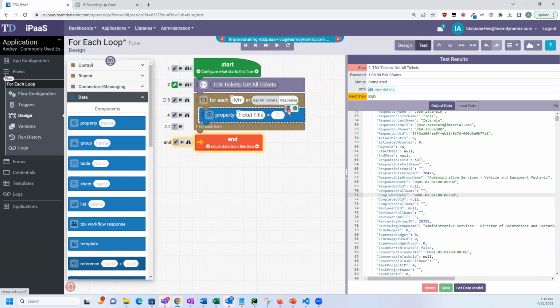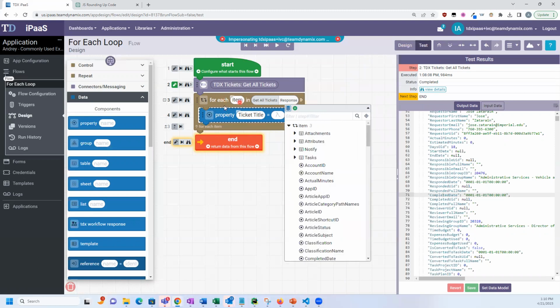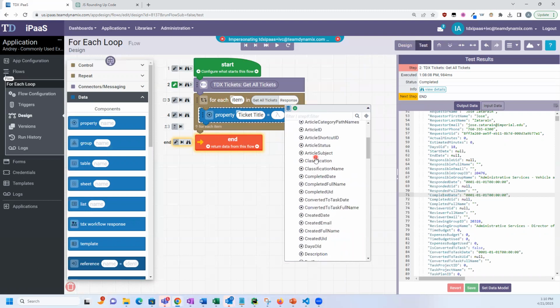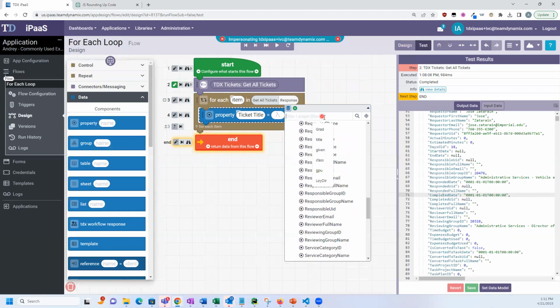And then I can set it to be equal to something, and whenever I do, you'll notice that I get two options right here. I get this item option drop down as well as this TDX tickets get all tickets drop down. This item drop down is specifically referencing the item that's currently in that loop. So anytime I use that for each loop, I want to utilize that item drop down, and then I can get whatever I want. In this case, like I said, I want to get title, which is at the bottom. You also have a search filter at the top that you can use. But I'll go ahead and grab title.